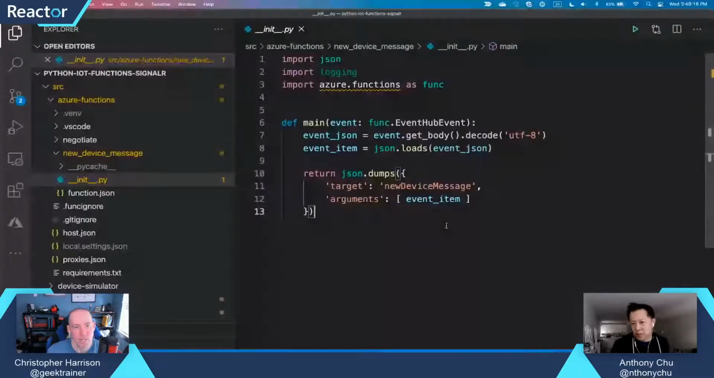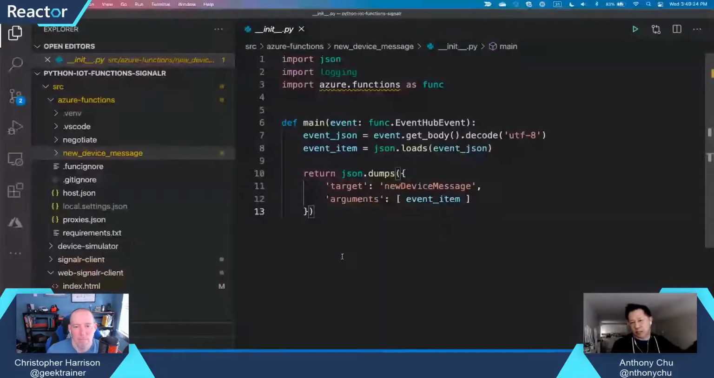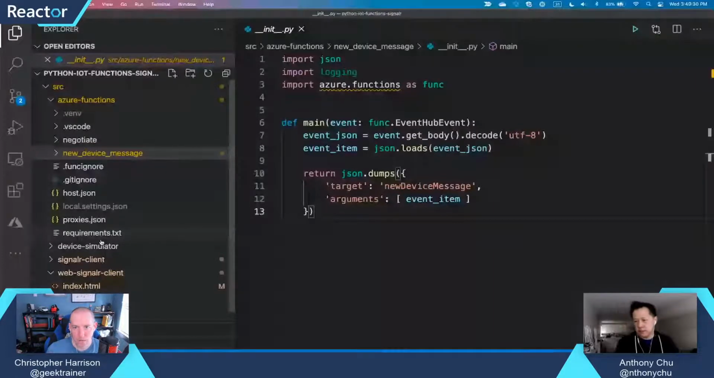But I wanted to use this to show that it's not just limited to C# or JavaScript. It works in Python too. And there's nothing fancy there. It's just reading off of the event, then using JSON loads to convert the JSON into a Python dictionary, a Python object, and then you're just returning that back using JSON dumps. Yeah, so really it's not doing much. And this one line of code sends that message to everybody.